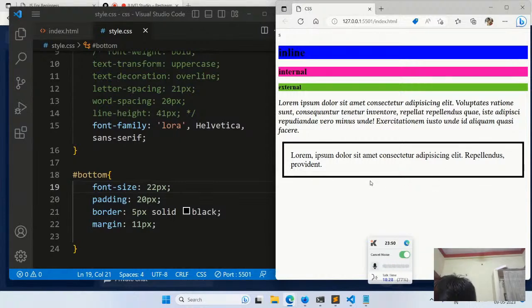On all the sides. And again, solid. So you can see a solid line here. Black means a black color. And margin, again, margin is after the border. So 11 px means 11 px top, 11 px bottom, 11 px left, and 11 px right. So on all the four sides, it is getting applied.